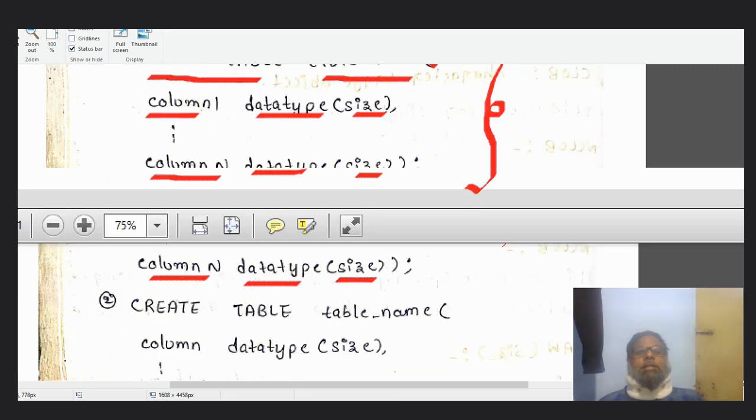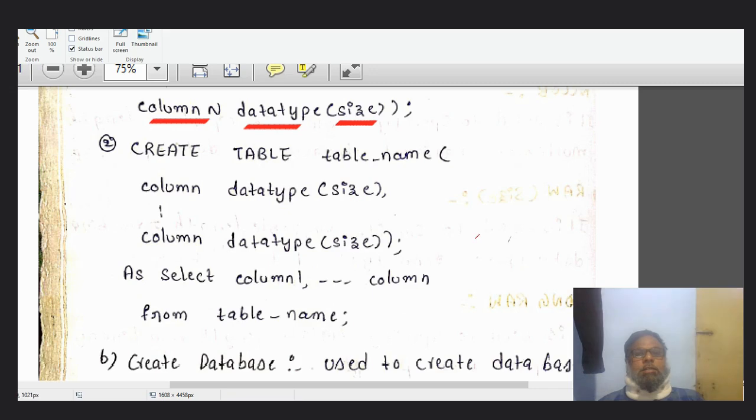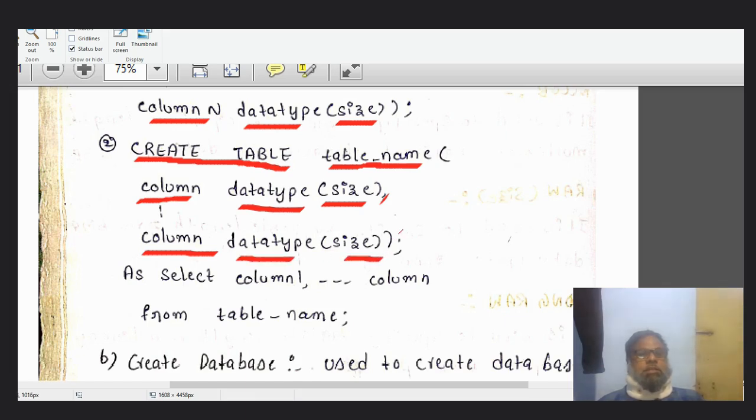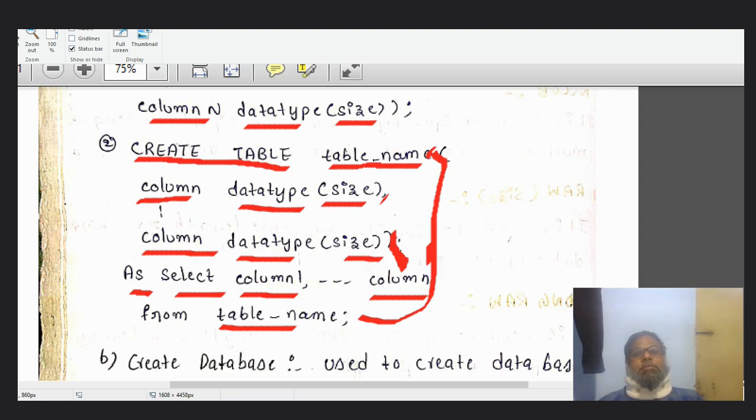If you want to create a database table by copying the data from another table, we use this type of syntax. Create table is the command used to create the table. Next we give the name of the table, then column 1 data type, size, comma, up to column n. We can give any number of columns here. After that you can give select column 1 up to column n, which selects the data from this table and copies the data into this table. This is the second syntax.